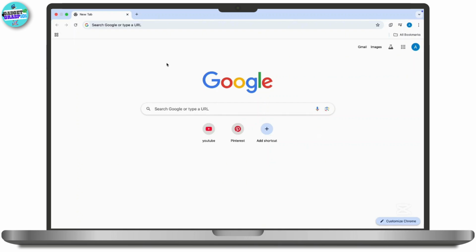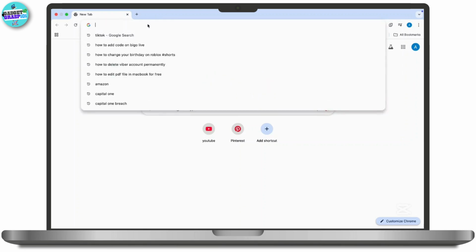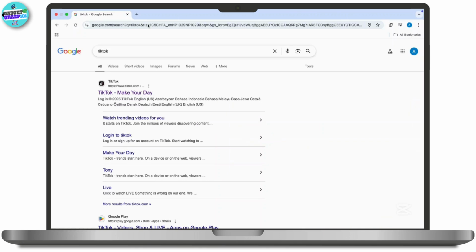Now all you have to do is, first of all, open your preferred web browser. Then in the search address bar, simply type tiktok.com and navigate to TikTok's official website. As you can see, there is the TikTok Make Your Day option available. Simply tap on it and make sure that you are logged into your TikTok account. If you see a login option available there, then simply enter your credentials and log into your TikTok account.